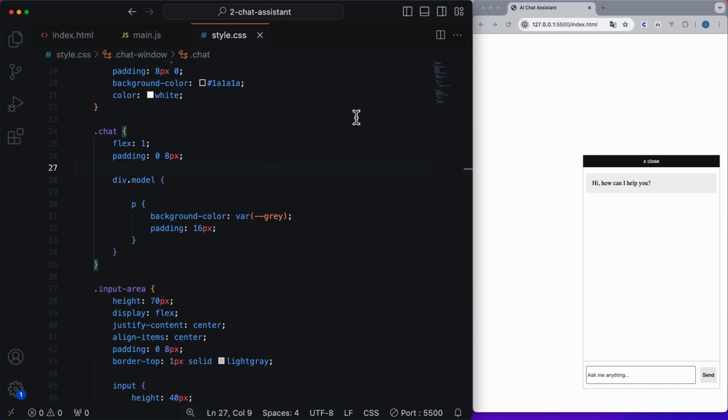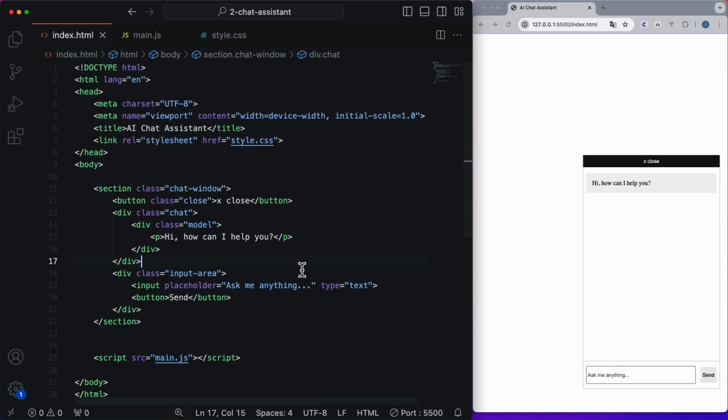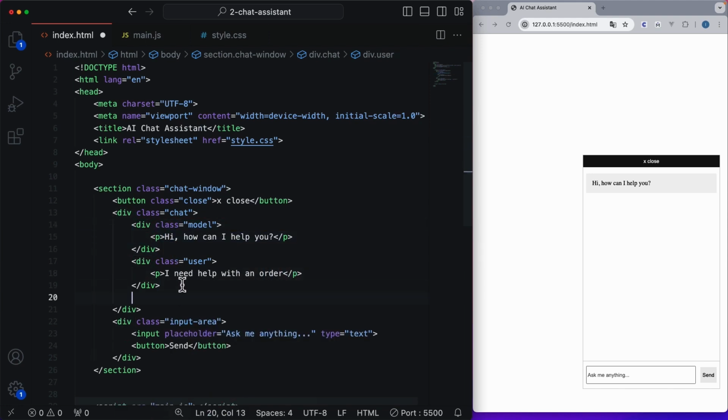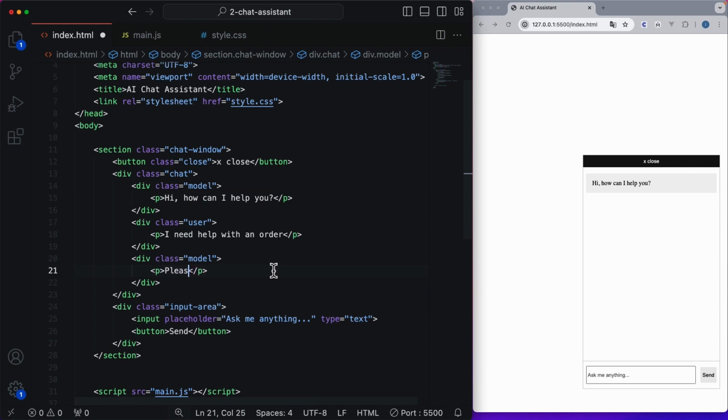Now let's add a user message here so we can have different styles for it. I'm going to add one user. Let's type something like, I need help with an order, and another model message just so we can see how this is going to look. So please give me the order number. This is just for the first example.